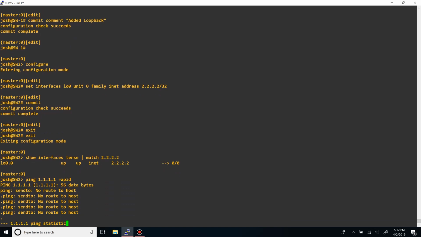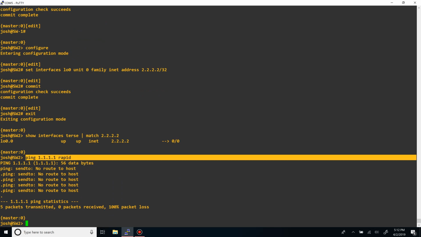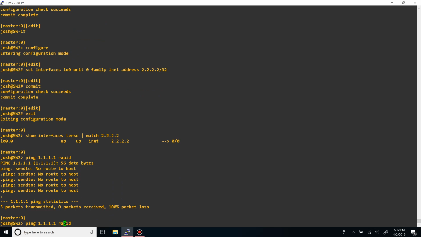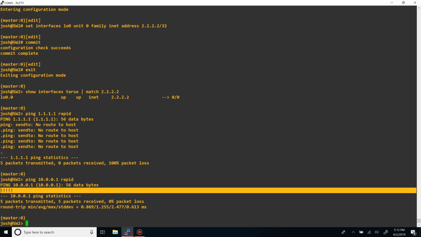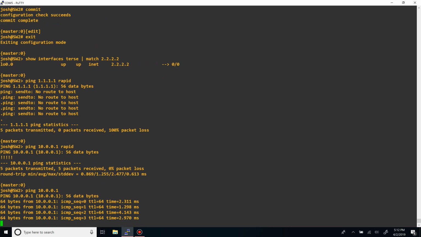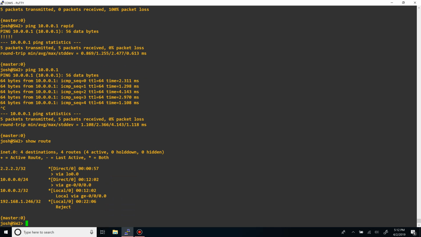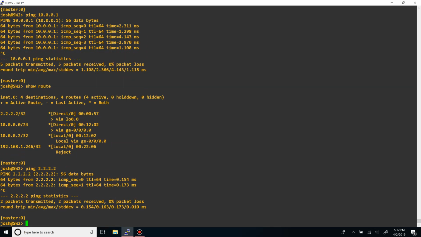Oh, we cannot, because we don't have a route. First off, what I did here was say rapid after the ping, which turns it into the Cisco version of ping. So if we ping 10.0.0.1, you can see that it's exclamation points instead of the normal line by line output. Now if we do show route, you can see that we don't have a route to 1.1.1.1. We do have a route to 2.2.2.2 because it's local. So how do we get 1.1.1.1, or four ones, installed in our routing table?